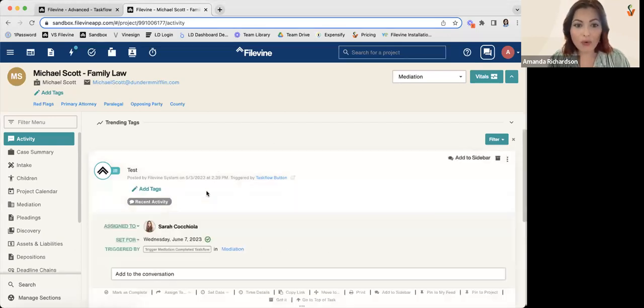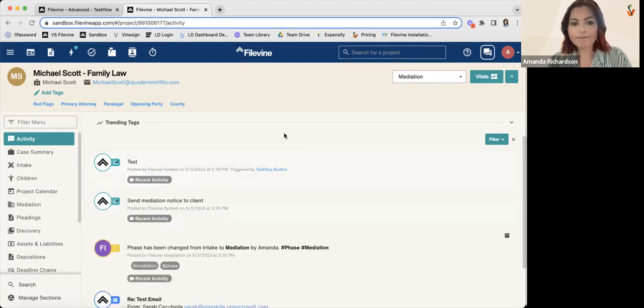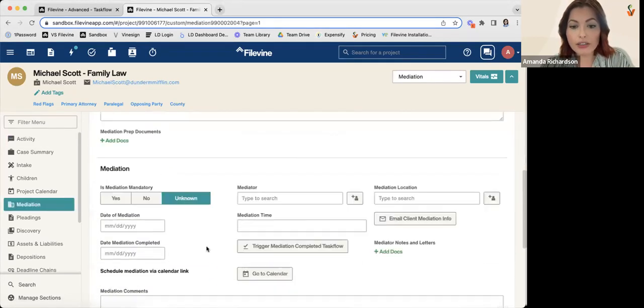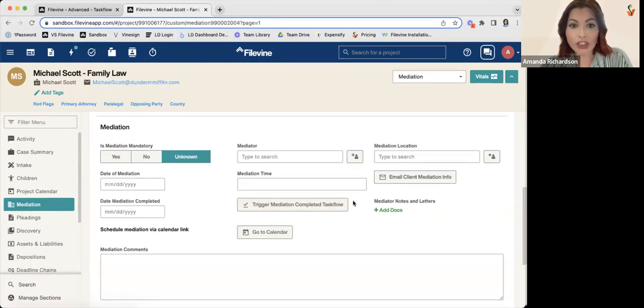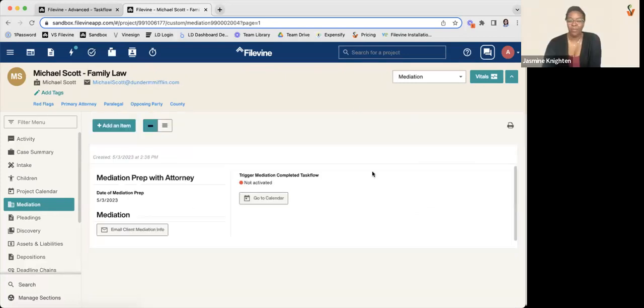Generally, if it's something I don't need, I mark it complete, and then I just make a little note here as to why I marked it complete and it wasn't done. Maybe something happened, but that's how you can do that. Each task flow button has a reset next to it, and you can just click that and it will untrigger itself. I believe only admins have the ability to reset that button.